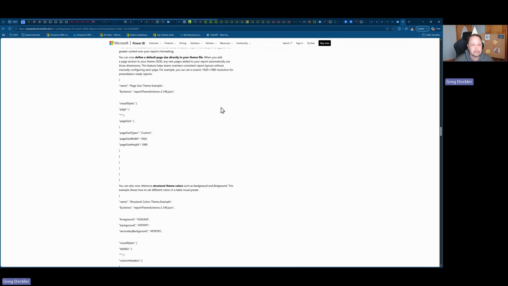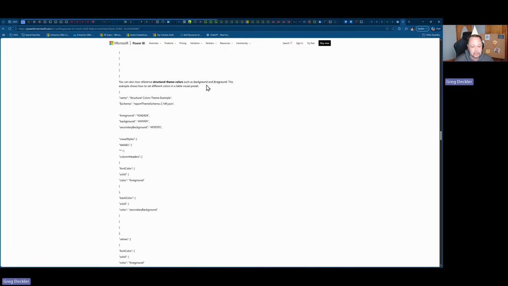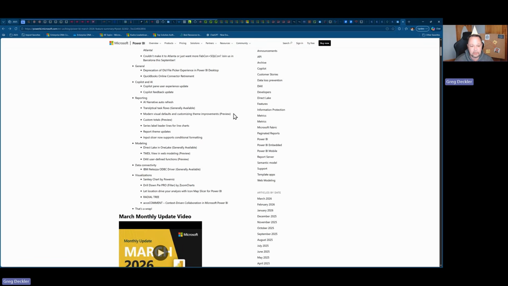Report theme updates. You now define default page size directly in your theme file, so that's kind of cool. After this, all the theme generators are going to have to update all their stuff now because they released some new theme stuff. All right, let's see here. Input slicer now supports conditional formatting. Okay. And then Direct Lake and OneLake GA, TMDL view, web modeling preview.